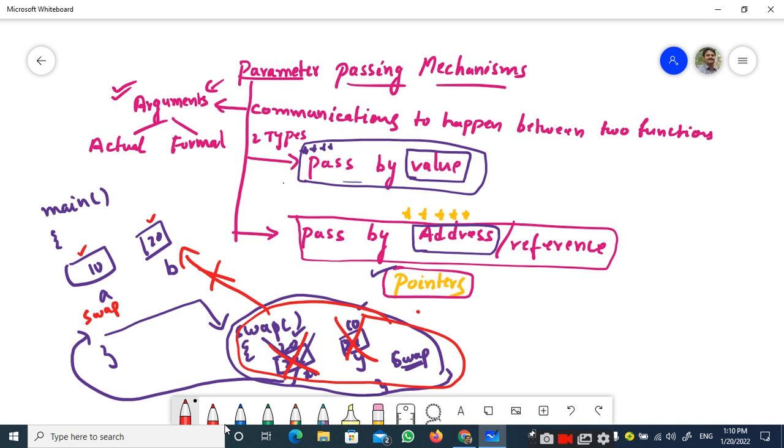For pass by value, we have gone through an example of swapping two numbers, where the important points we have learned are: first, pass by value is a mechanism used to pass the values from the actual arguments to the formal arguments. That means the values of the actual arguments are copied into the formal arguments. The second point is, whatever modifications you do to the formal parameters are not reflected in the actual parameters. The formal argument modification does not have any effect on the actual arguments. These are two very, very important points.